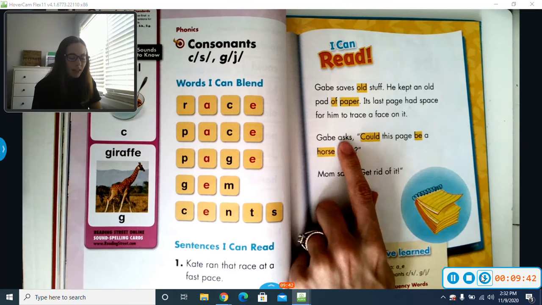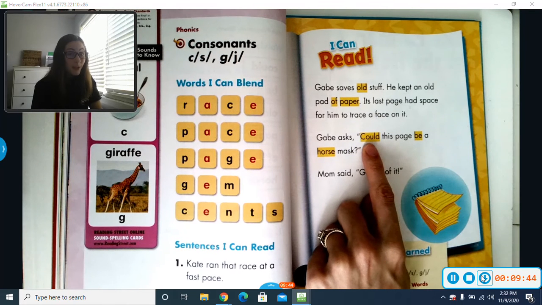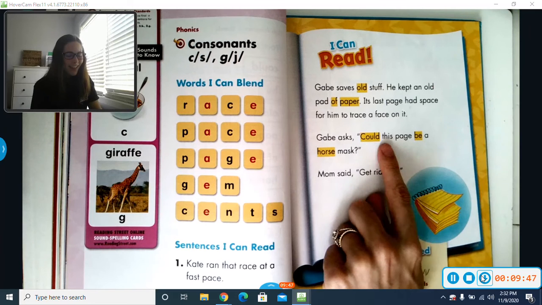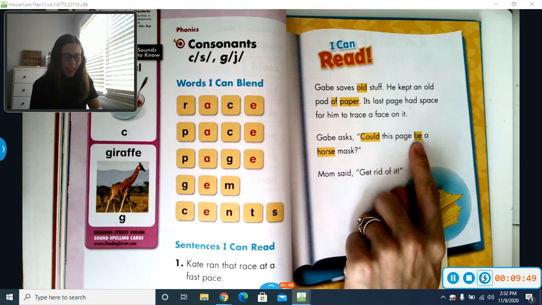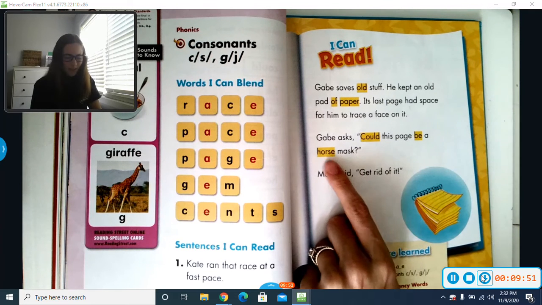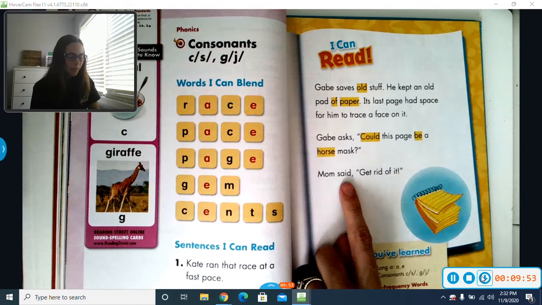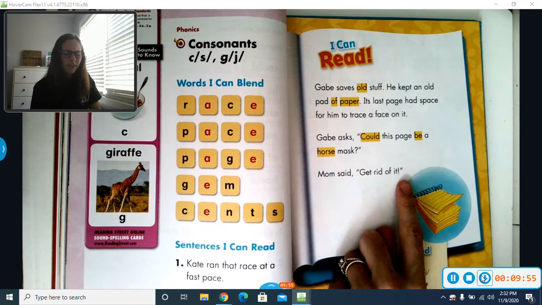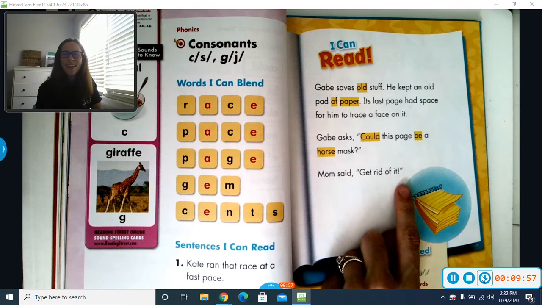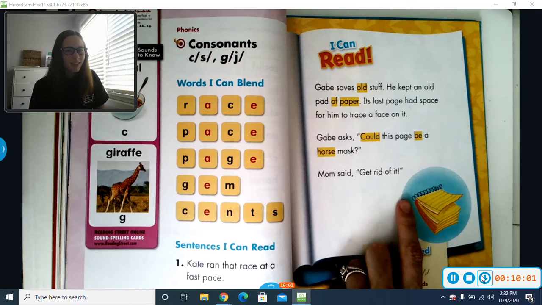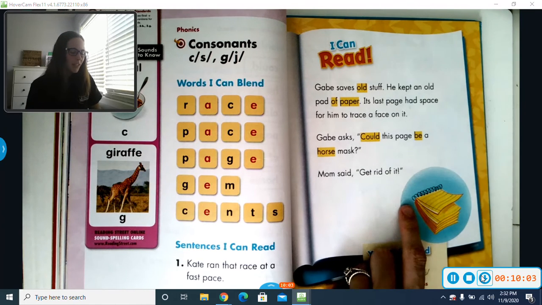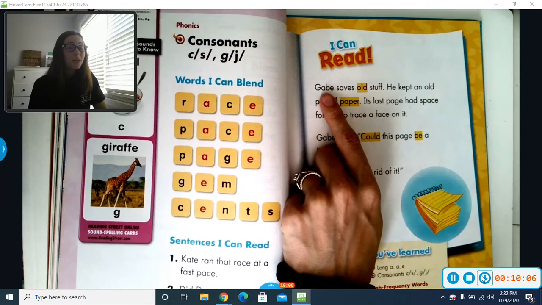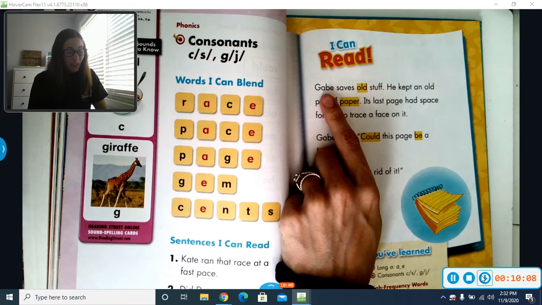Gabe asks, could this page be a horse mask? Mom said, get rid of it. So Gabe saves his old stuff. Did you get that, or do you want to try it with me one more time? Okay, let's do it one more time. When you get to a yellow sight word, your voice goes really high like this.